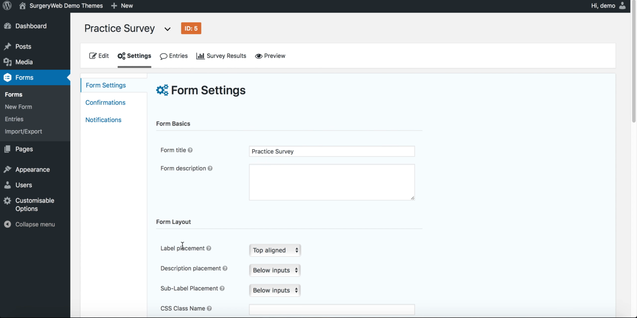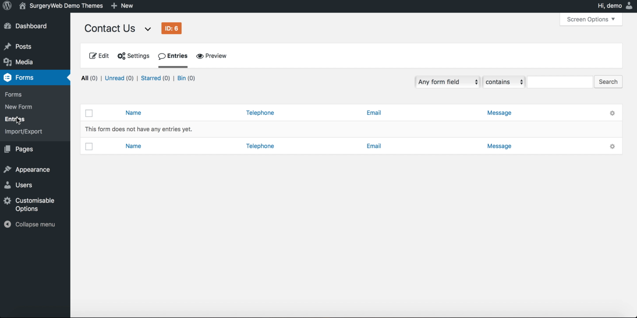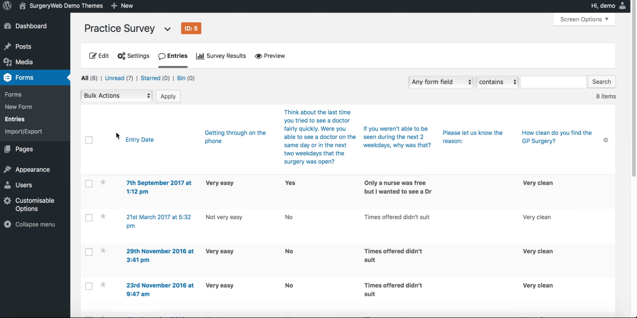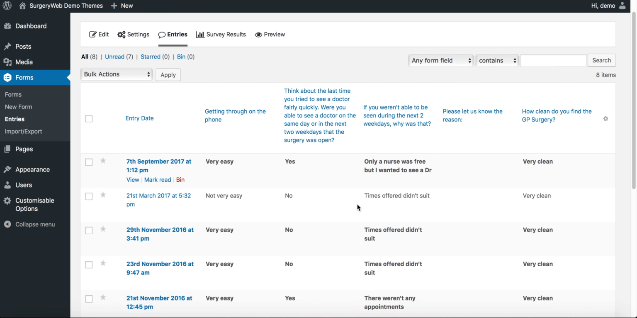Every time someone submits the practice survey on the website, you'll receive an email with all the results in, but you can also see them in your dashboard here. So in the form editor, you've got the survey results link at the top here, or on the left you can click on entries. Just change the form that you want to see the entries for. And these are all the responses that have been sent.